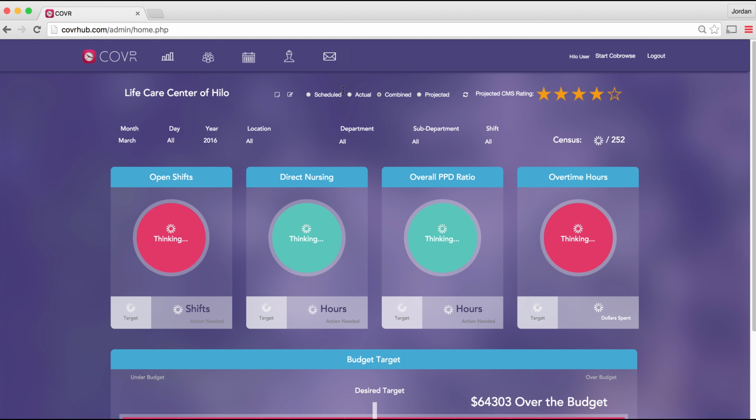Then if I hit the combine button, it's going to take the actual and the schedule, put them together for all of March. Say March has already passed in this particular case that I'm showing you, but if it had not passed, it would take part of the actual hours for that month. Say it was the 15th of March, it would show the first 14 days of actual and the last 17 days of the month for the schedule, and combine those together for an actual number. And the last is the projected number.